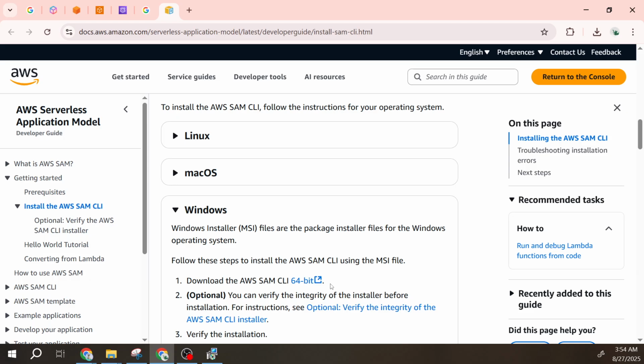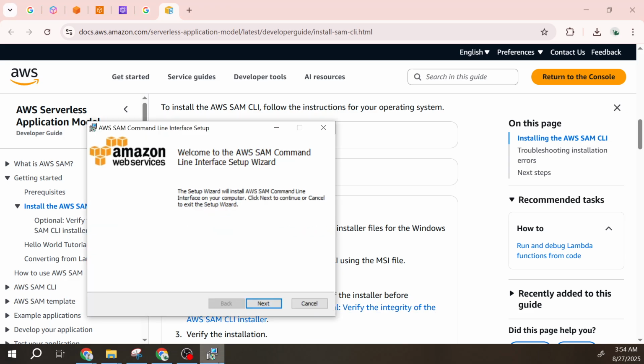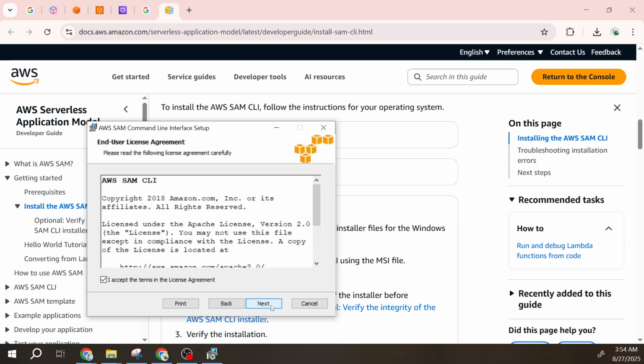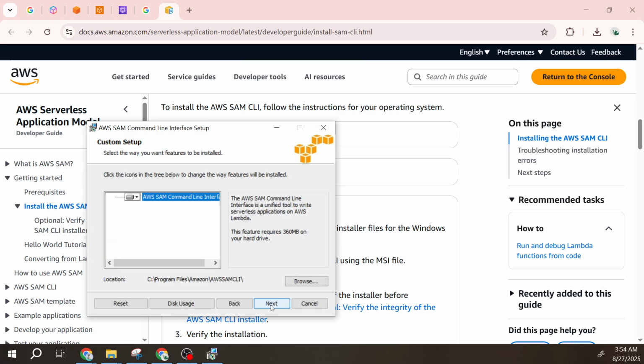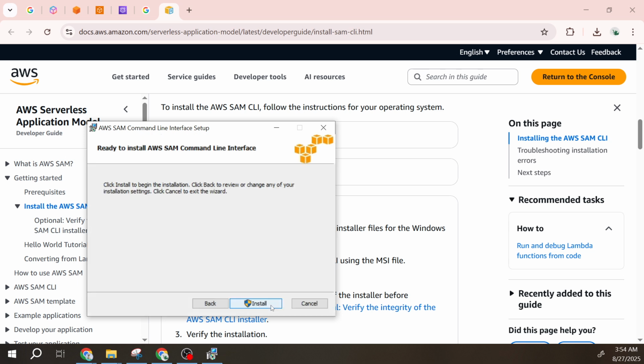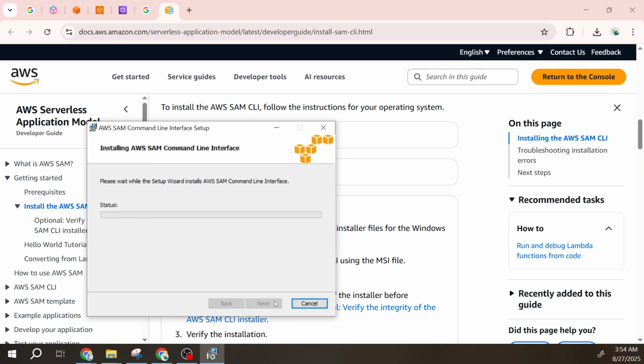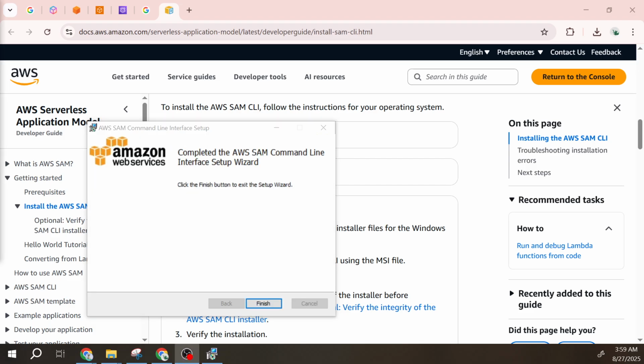If you're using Windows, the download should be a file with an .msi extension. Locate this file in your Downloads folder or the designated location where your files typically save. Double-click this .msi file to launch the installation wizard. This wizard is your guide for the next few steps, offering on-screen instructions that are generally straightforward. Follow these instructions carefully to complete the installation of the AWS SAM CLI.